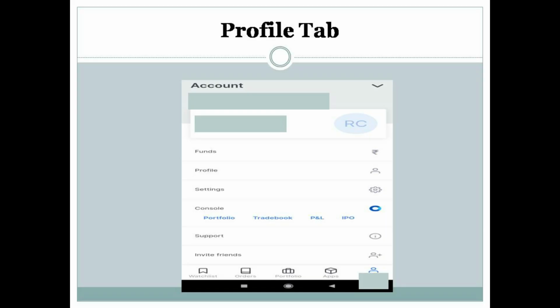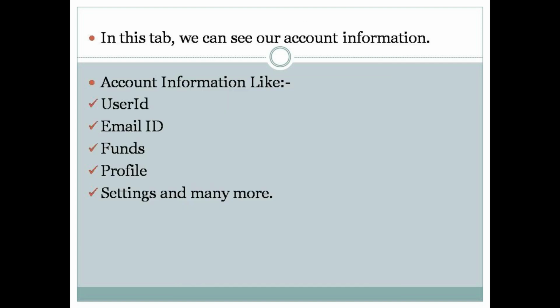So this is the last and final tab in Zerodha's app, which is the profile tab. In this tab we can see our account information like user ID, email ID, funds, profile, settings and many more. So let's have a look at the practical demo.